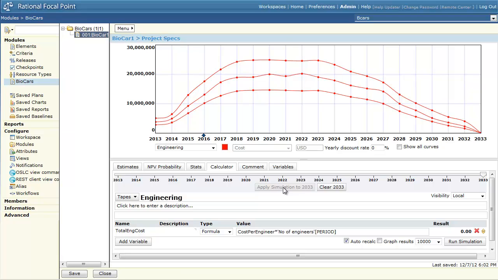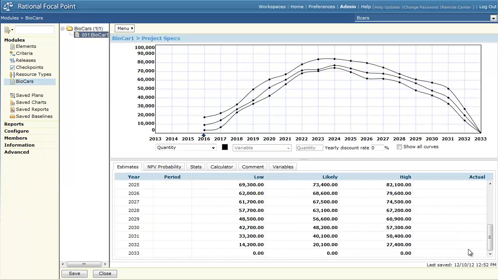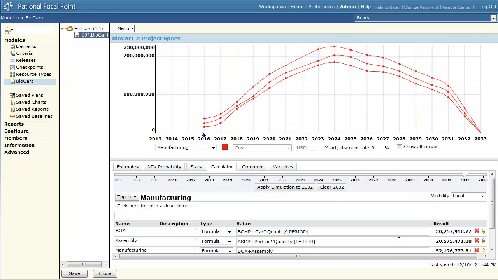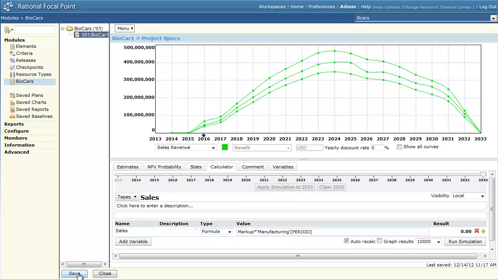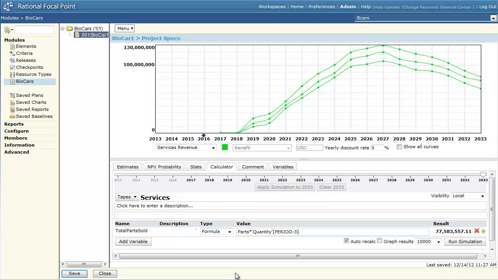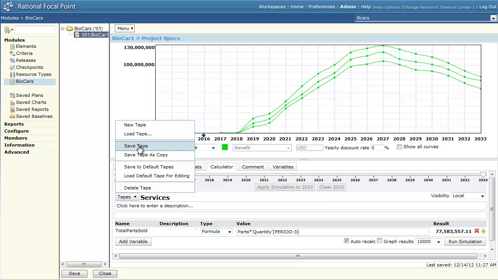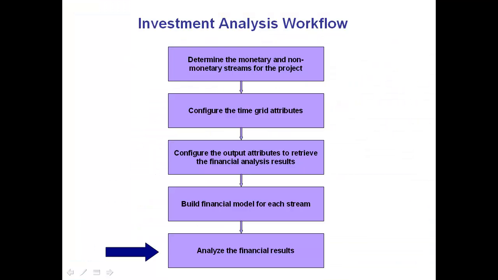Similarly, project the estimates for other cost and benefit streams. Ensure that you save the calculator tape for each of the streams. After projecting the estimates for each of the streams in the project, we can now view the financial results and analyze them.